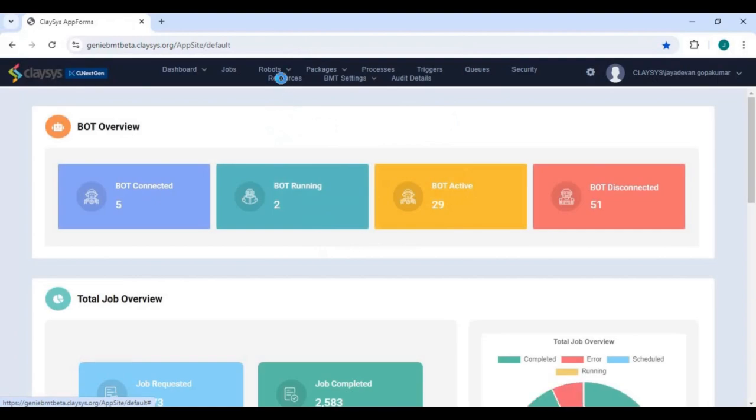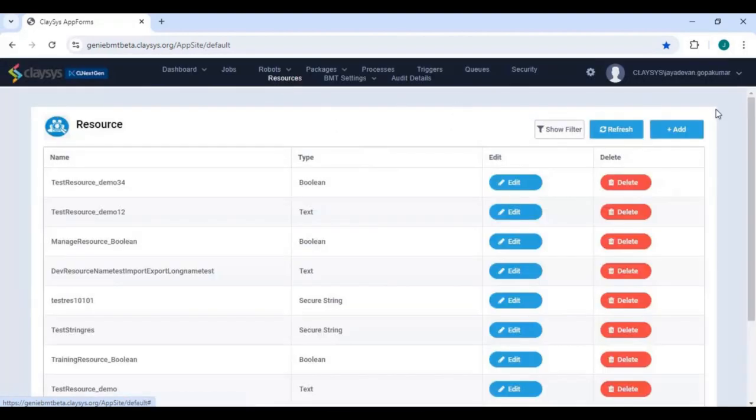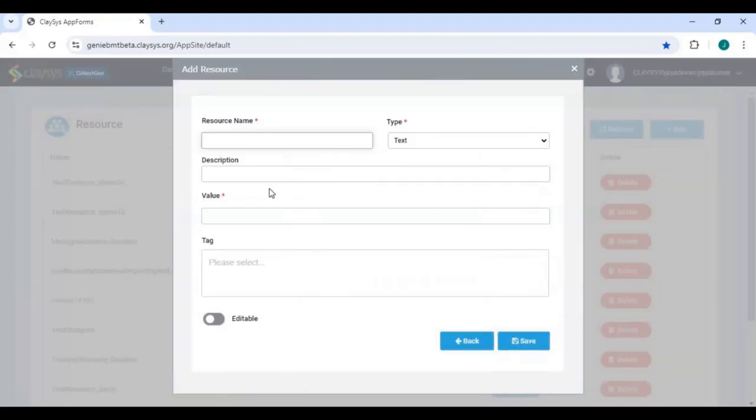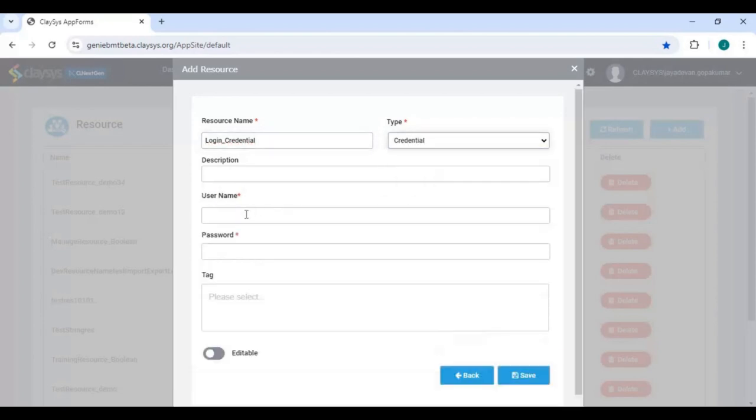Here we'll click on the resources tab. Now we'll click on the add option to create a new resource. As for the resource name, I'll give login credential. Now I'll change the type of the resource from text to credential, and I will provide sample values for both username and password.